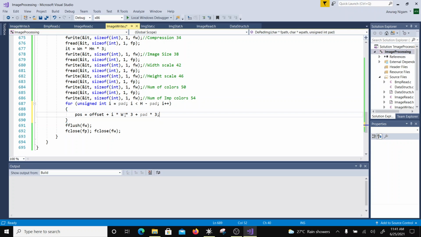Data offset plus i into width into 3. I'm starting from the pad itself, so the first rows which are zeros will be gone, and then I have to remove the pads on the left hand side. So that is plus pad into 3. That is the starting location of my reading.